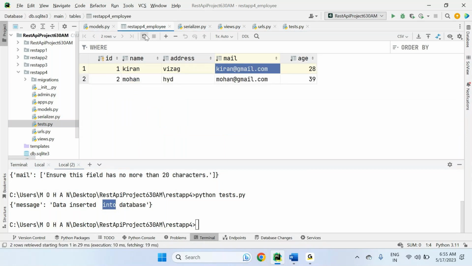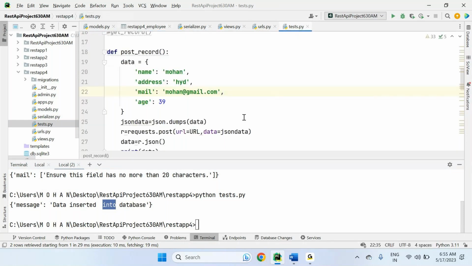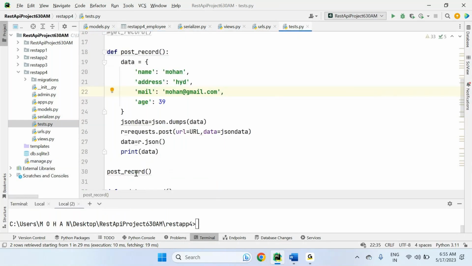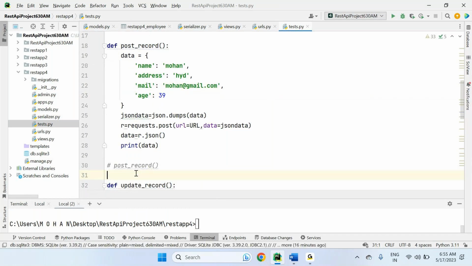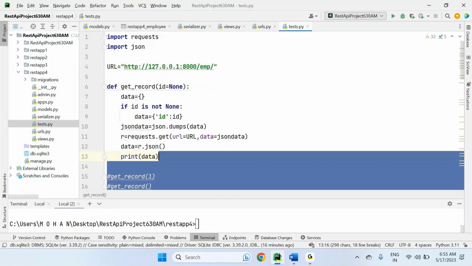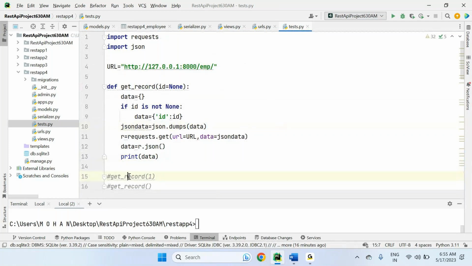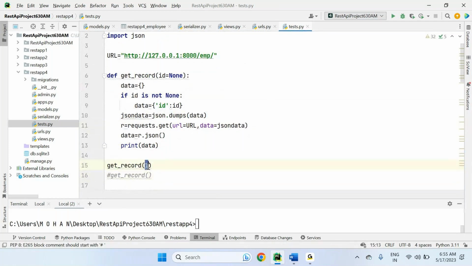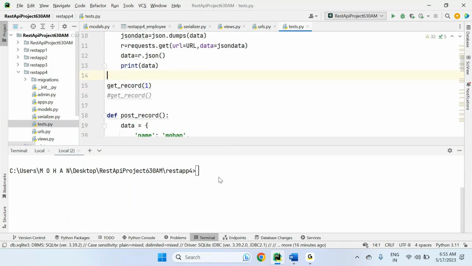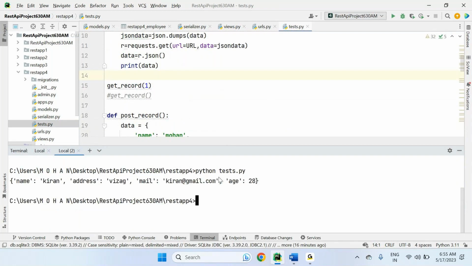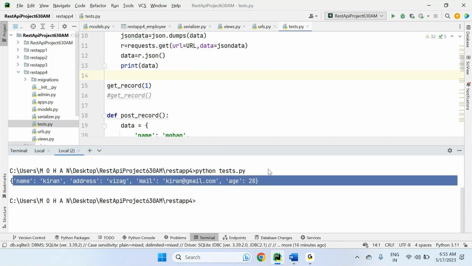Do you want to read this data by using this test.py? Yes, I want to read this data, sir. To read this data, I'm commenting out post record and uncommenting get record. I'm passing ID number one here, so only that record is fetched. Let's run test.py: ID number one only, getting the record. Name Kiran, address Vizag, mail is this one, age is 28. In the database also you can check.